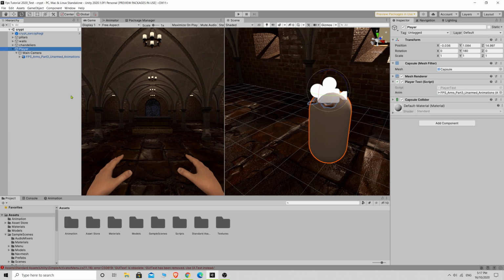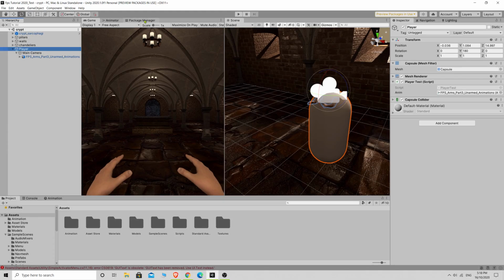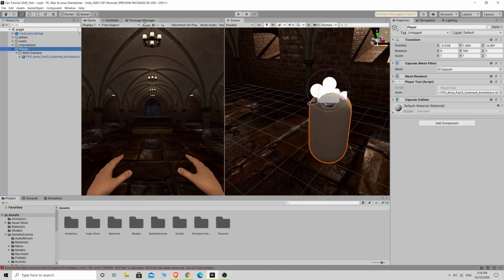The only other thing I've done is I downloaded and imported the standard assets from Unity. So just go to the asset store, download the standard assets and import them into Unity, or it says open in Unity. You just click on that and then you'll be able to import the package through the package manager. It works a little bit different now, but you'll figure it out. Just go to the store, download the standard assets, click on open in Unity, and then you'll see it in the package manager and just import it through there.